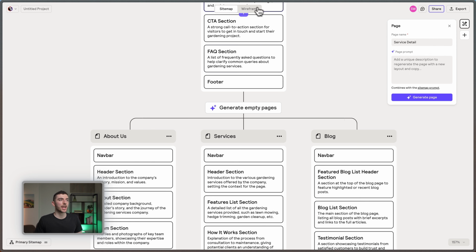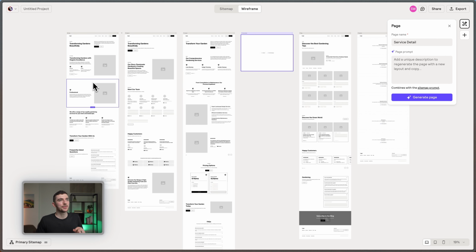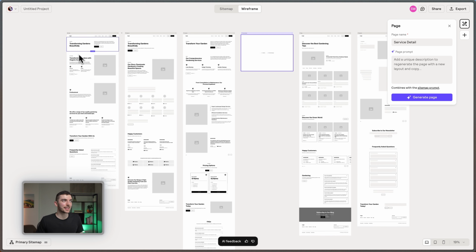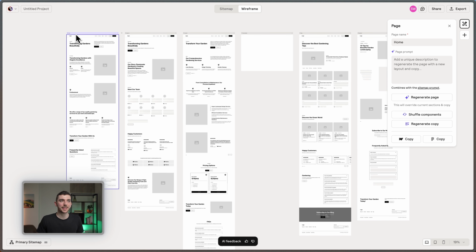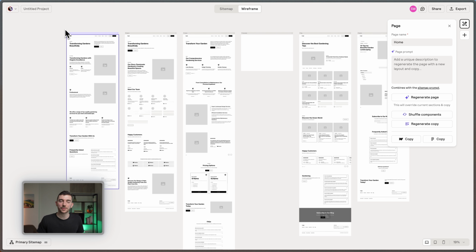Now what you can also do here is you can change this over to wireframing. And what it's going to do is generate each of those pages using the Reloom component library. And then if you wanted to, you could actually just pull this exact page into Figma or directly into Webflow to then use as a basis to design from. Now personally, this is not something we use often, but it's nice to have the ability to actually do this.